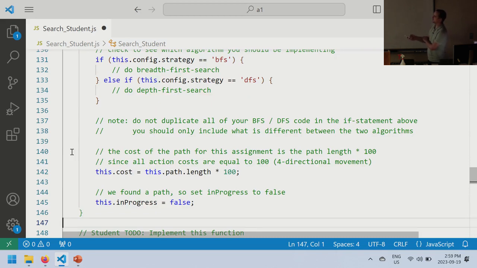Now, you don't put this at the end of the function all the time. You only set that when you have found a solution or proven that there's no solution.